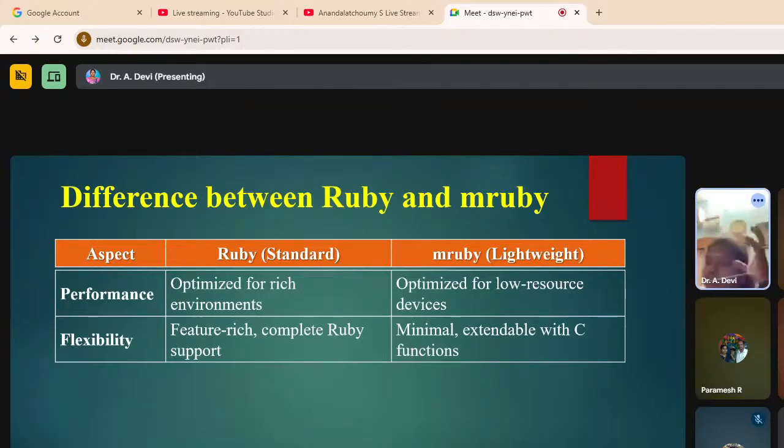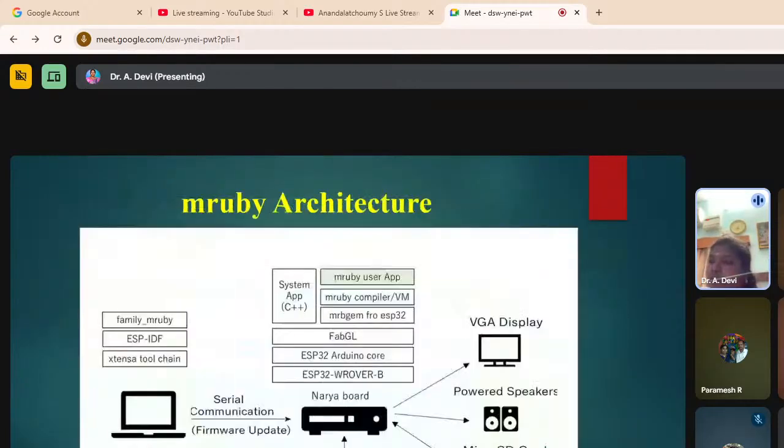And to make it even more powerful, mruby includes a foreign function interface, FFI. Normally we call it FFI, that allows ruby scripts to directly call C functions. So this gives the best of both worlds. That means high level scripting combined with low level control. So Ruby is flexible because of its huge ecosystem, but mruby is much more flexible because of its modularity and embeddability. Next, we will move on to mruby architecture.